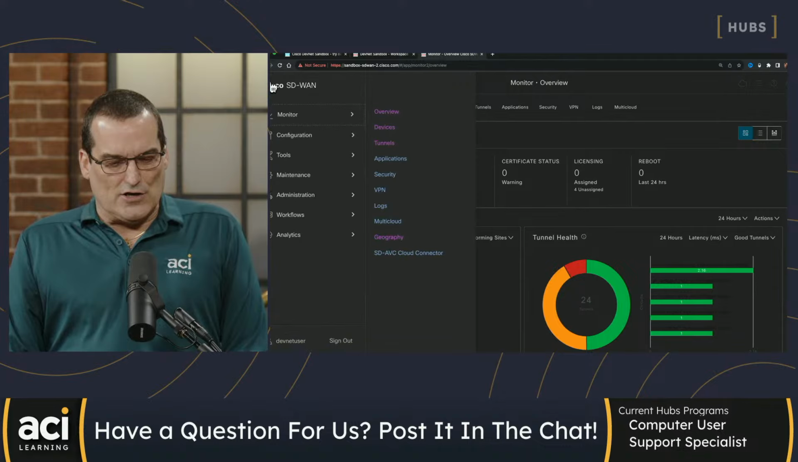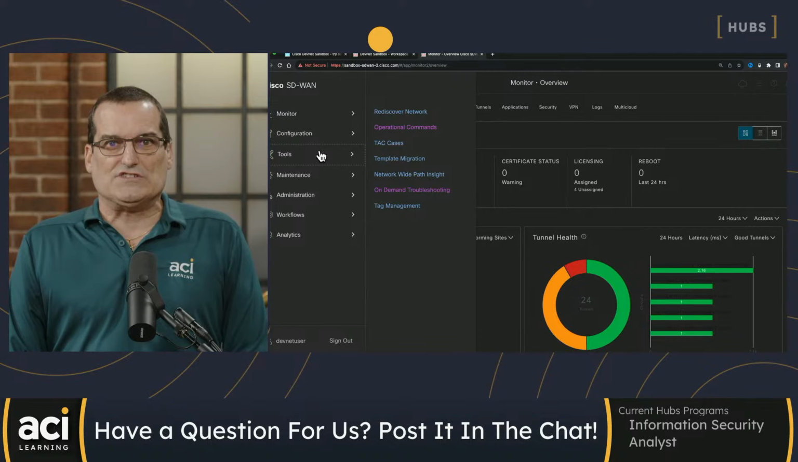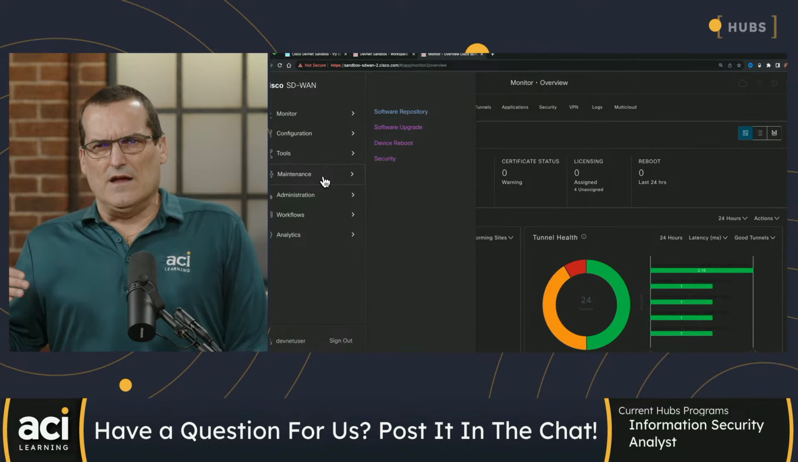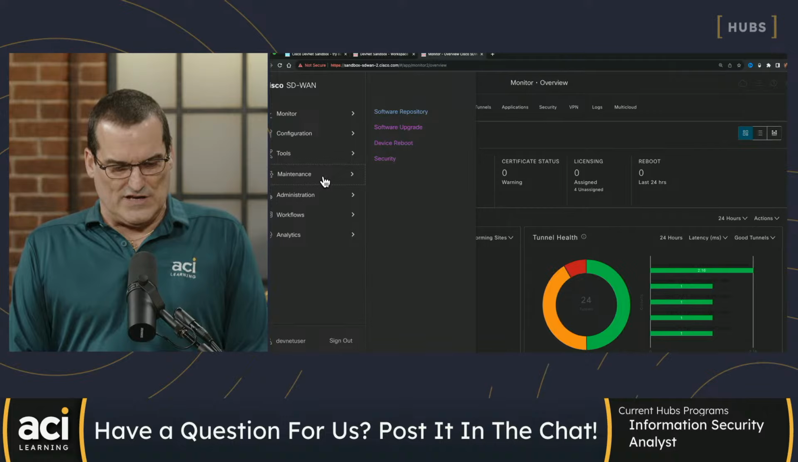There's a toolbox filled with tools that we can use to help manage the WAN. There's a maintenance area where we can reboot devices. We can do software upgrades. We can enhance the security on devices. It's really a remarkable product. Students are always wowed by this.